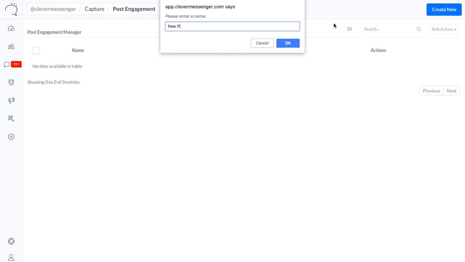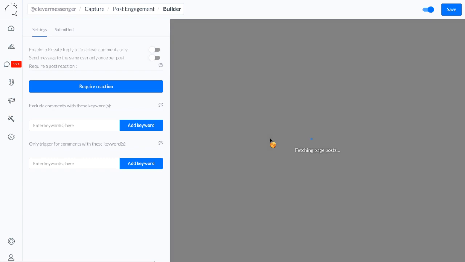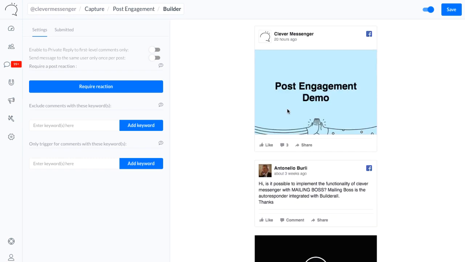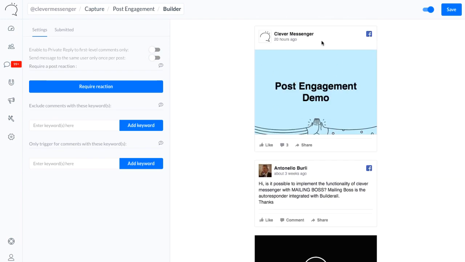Now, in order to go further with this tutorial, I'm going to create a new post engagement, and I'm simply deciding on a name right here, and I'm going to call it new post engagement. Click on OK, which redirects us to the post engagement builder. It's fetching all of our fan page posts, as you can see right here. And I'm going to set up a post engagement for the post I've created yesterday.